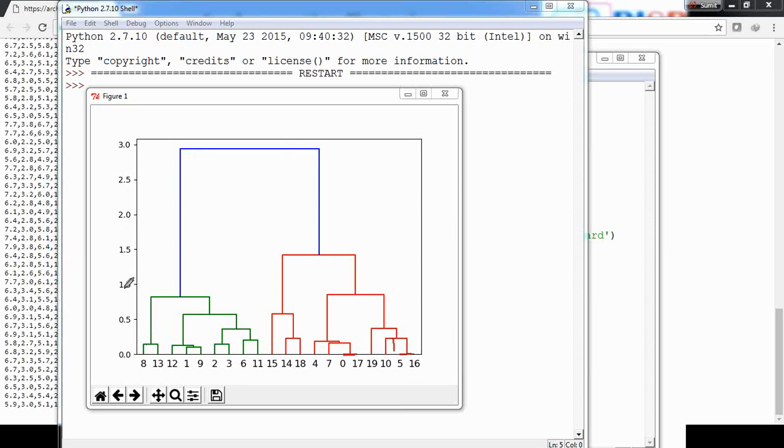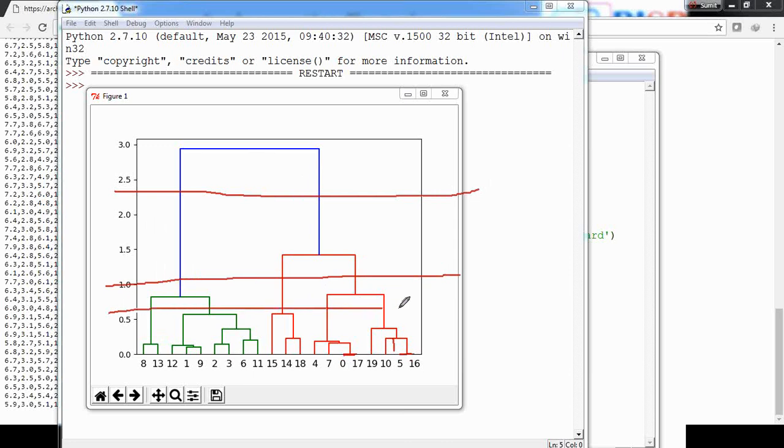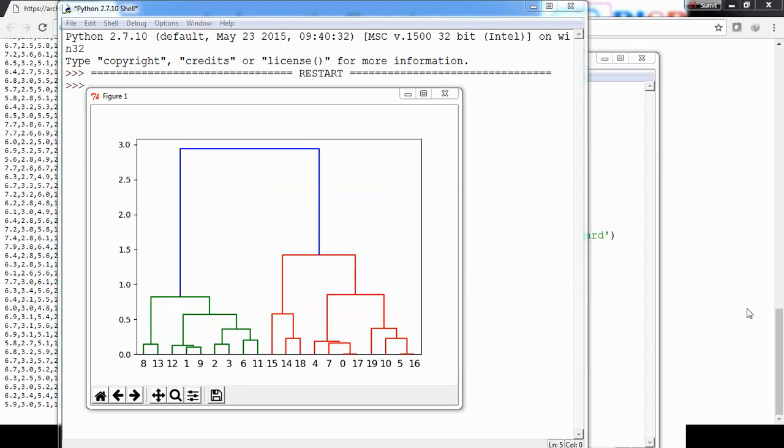If I draw a line here, we have one cluster. If I draw a line here, then we have two clusters. If we want to find the number of clusters, right now at the end it creates only a single cluster. But if we want to know the number of clusters, we can count the nodes, count the headers, and find the clusters.